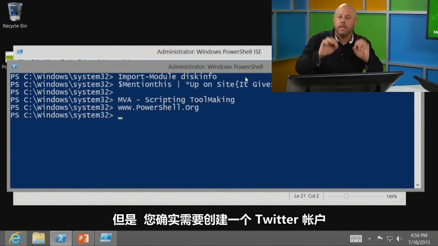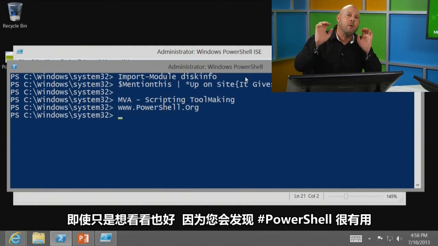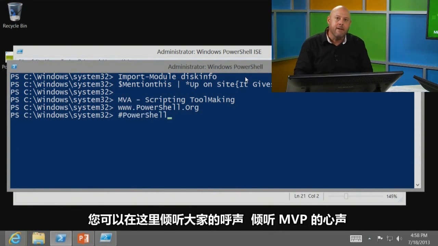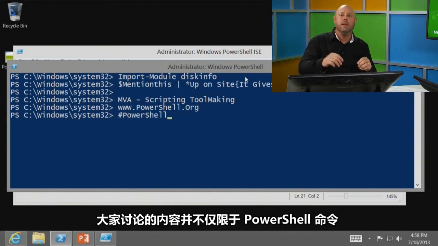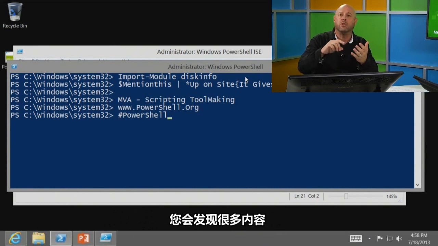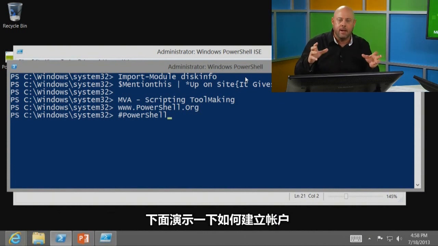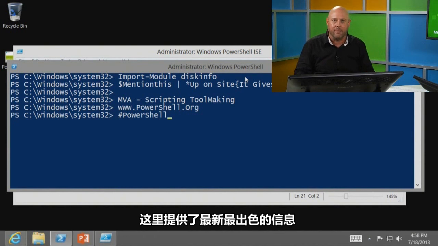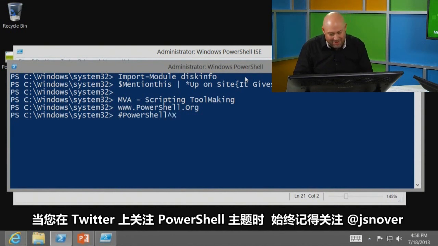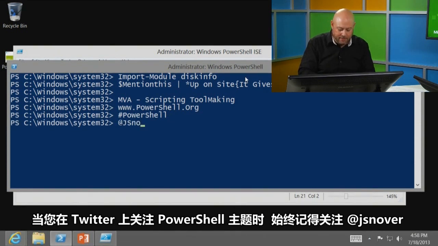But you need to get a Twitter account, even if you just want to lurk, because where you're going to find the things that are going on is at a Twitter hashtag called #PowerShell. That's where you're going to hear the MVPs, and I'm not saying that they're just talking about, here's a cool command. No, you're going to see pointers to, here's how I solved this Exchange problem, here's how I solved this SCVMM issue, here's how I built this. This is where the latest and greatest information is happening, so get on Twitter, and while you're out there following the PowerShell stuff, there's always @ChaseSnover.